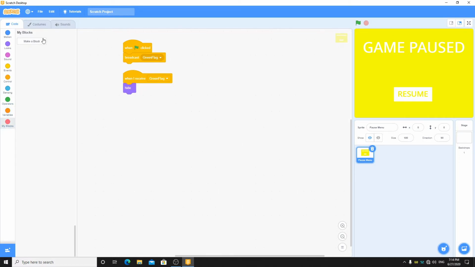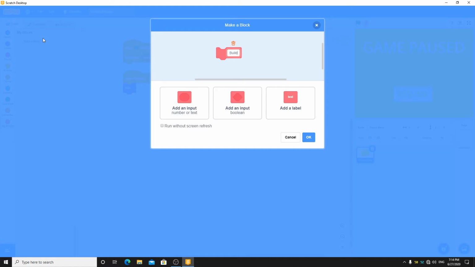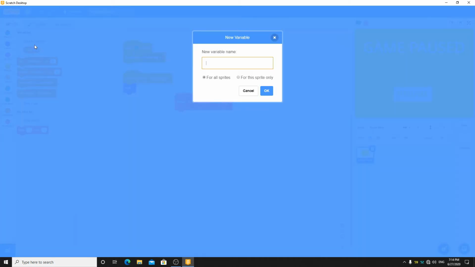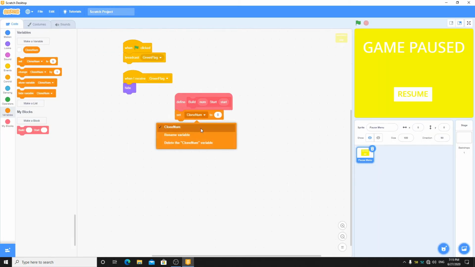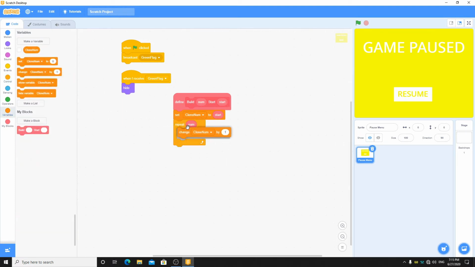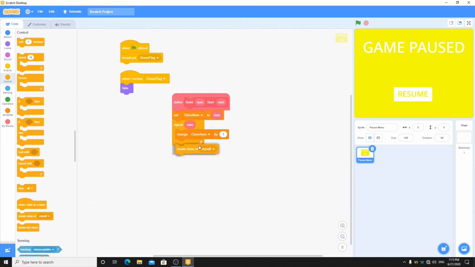And then make a block called build, with inputs number and start. Run without screen refresh should be checked, and click on OK. Then put this here. Then set clone number to start, then repeat number times, change clone number by 1, and then create clone of myself.